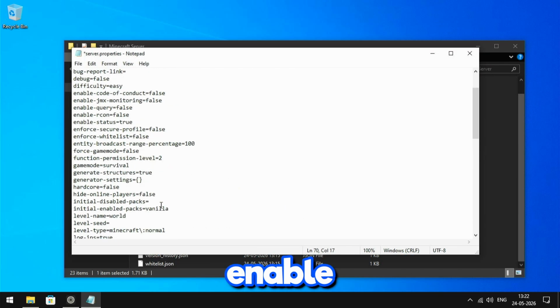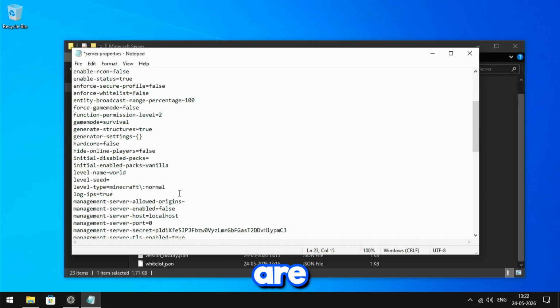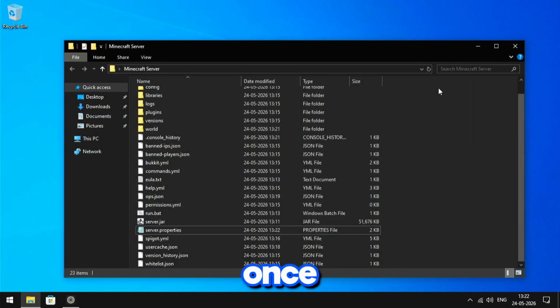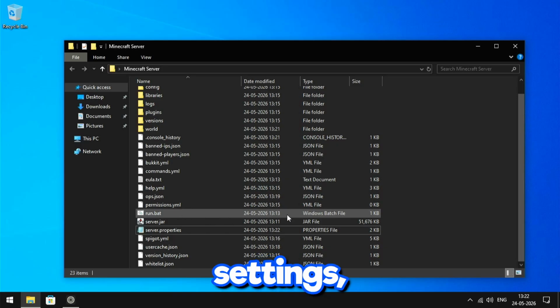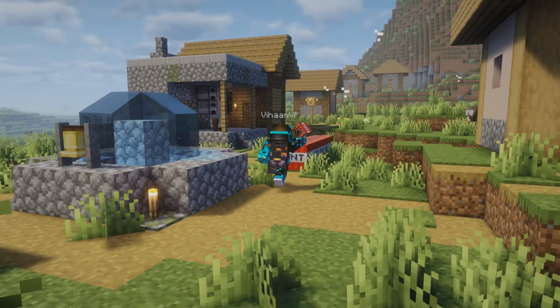You can enable whitelists here. You can change the game mode, you can enable hardcore mode. There are a bunch of settings, and I would 100% recommend you all to go ahead and check out the documentation for all of these settings. Now once you're done with editing the settings, you can just save and close out, and then you can run the run.bat file again to start up your server safely.